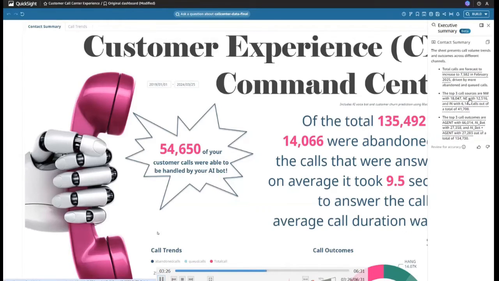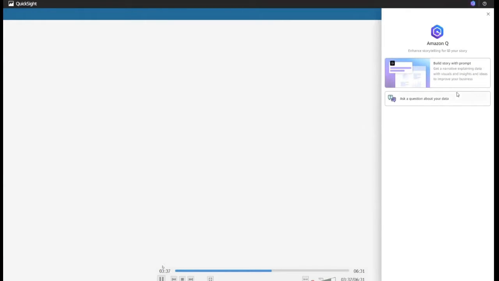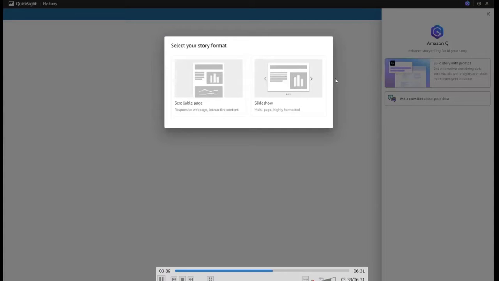Followed by this, let's take a look at the story. Now let's see how the data story works with the generative BI feature. In the data stories, there are two options available for how you want to present your story: one is a scrollable page, or a slideshow with multiple tabs. Now let's choose scrollable page.